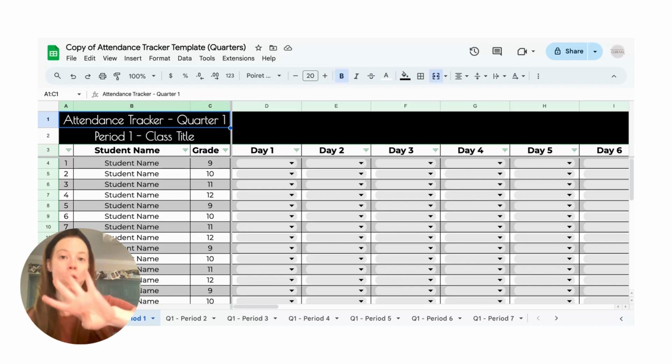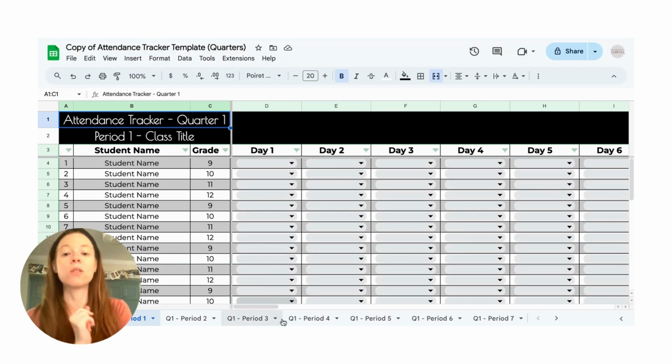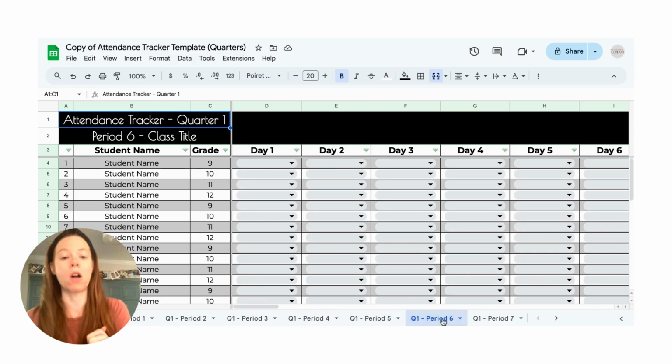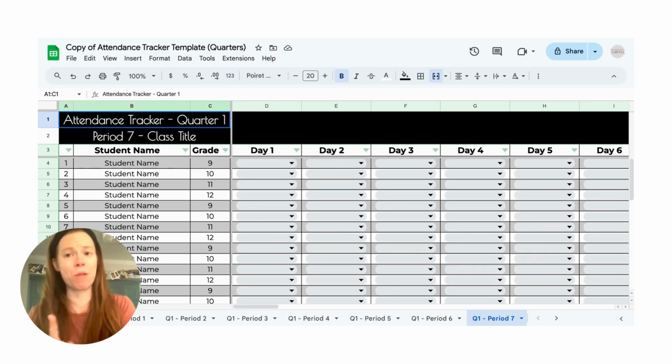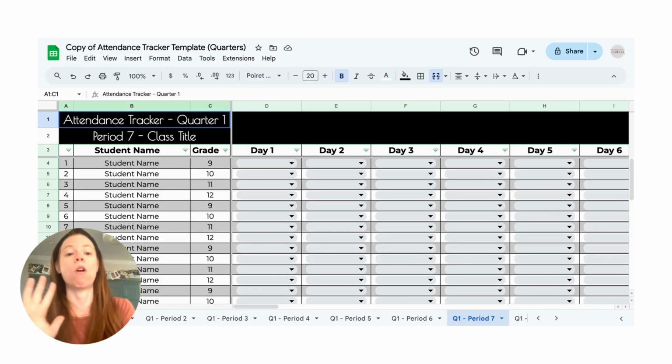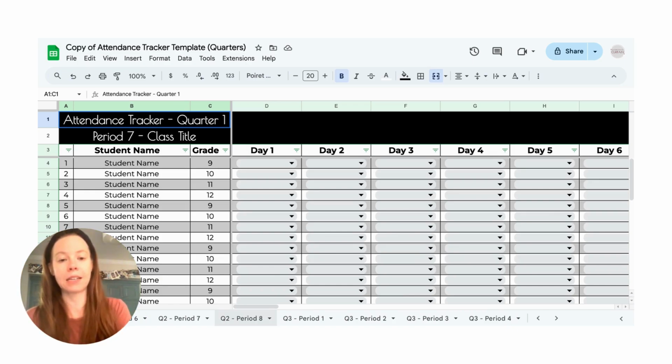Now, this covers quarters. We have 4 quarters in the year. We have 8 class periods that it's preset up to use for you. And you can see that all of those tabs are already available on the bottom here. But the first thing that I want you to do is to scroll all the way over in the document to the right and find the rosters.